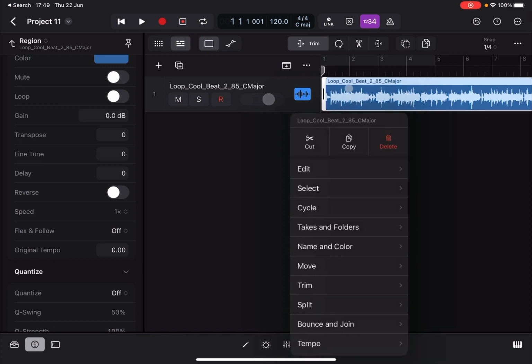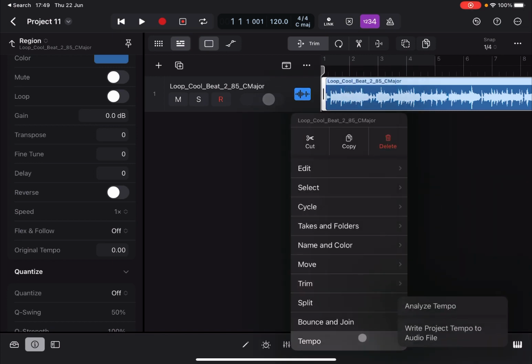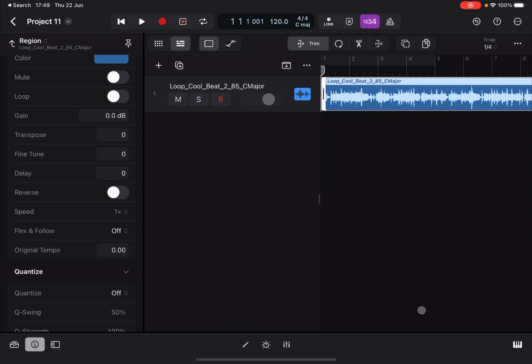But let's go back to the tempo options and let's select now Analyze tempo. As soon as you have done that, it might look like nothing has happened, but you can see straight away on the left-hand side on the inspector that it says original tempo 74.38, okay, which is actually different than the 85, which the export has recorded the loop with.